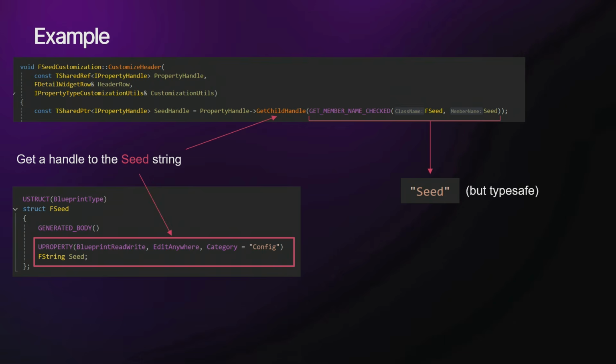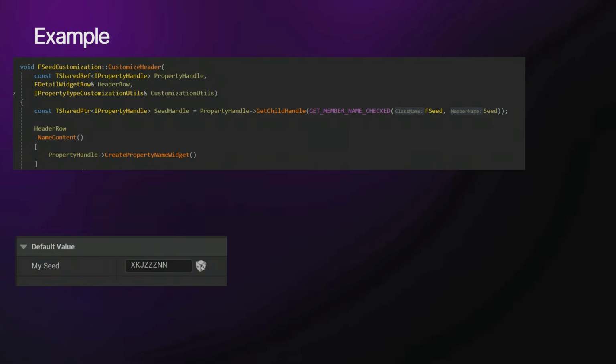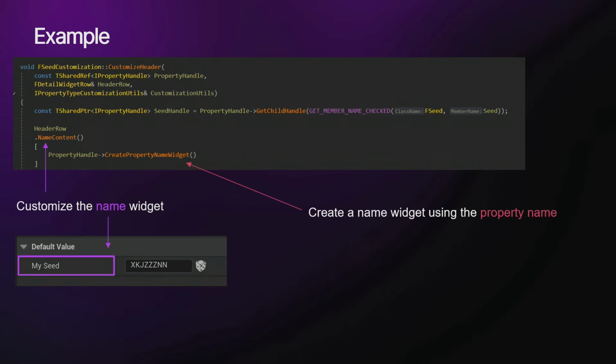meaning we won't have any hard to track issues. So once we have this seed handle, the first thing we do is we customize the name content, which is the left part of my property. And I say customize, but really we're just going to use a default value. That's what you want to do 90% of the time. You don't really want to change the name of your property over there. So we just use create property name widget, and that's going to create a default text widget for our property.